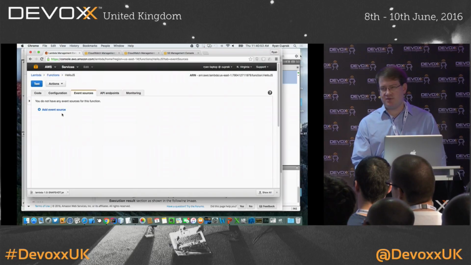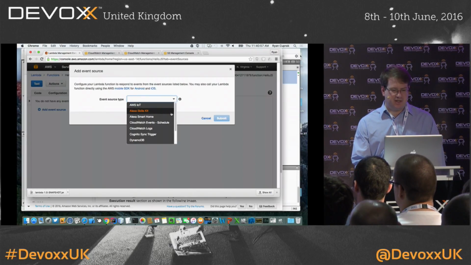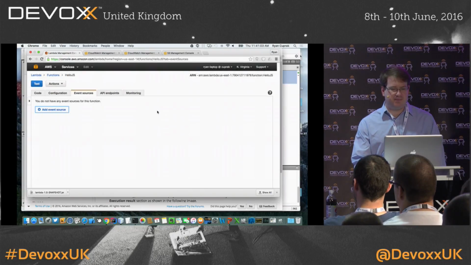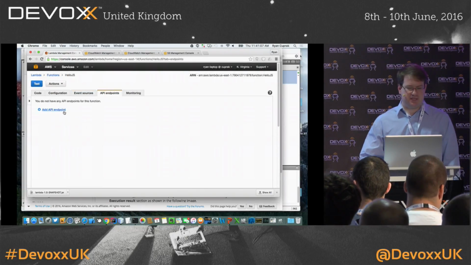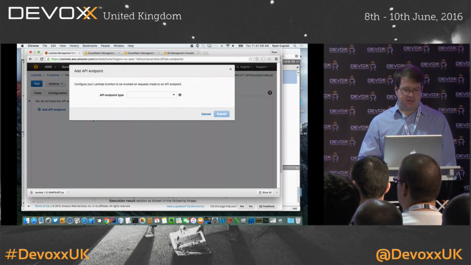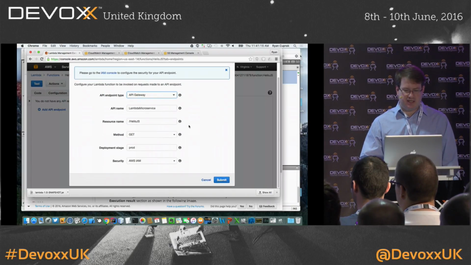We can add an event source, which I'm not going to add. Event sources, as I mentioned before, are triggered as a result of DynamoDB, a message from S3, SNS. We'll get into that in a second. But let's say I want to invoke this as a web service endpoint. So I can add a web service endpoint for this using API gateway, which is the one that they support right now.